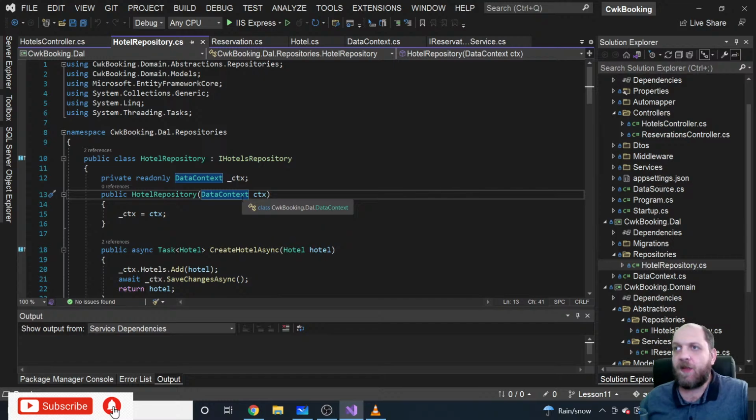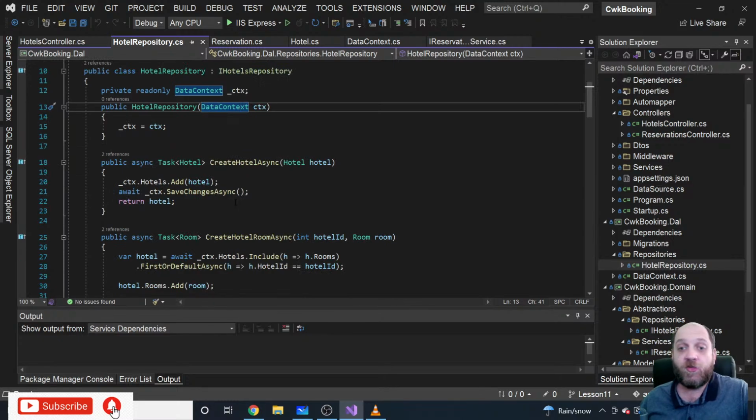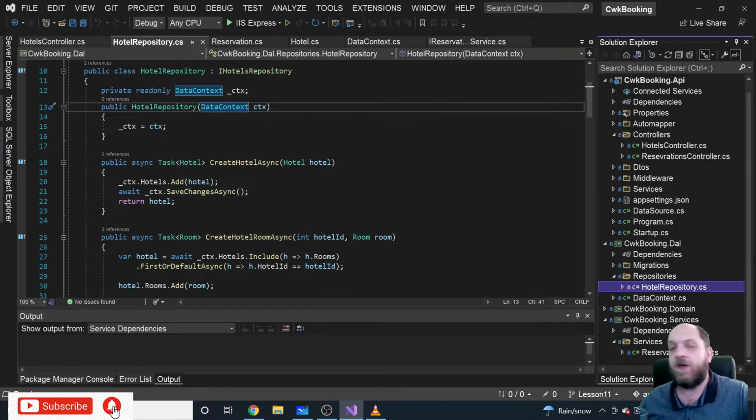Okay. Now, of course, this repository, as we see, also has to do with the data, and that's why we have also placed it in the data access layer project, which corresponds to our data access layer.